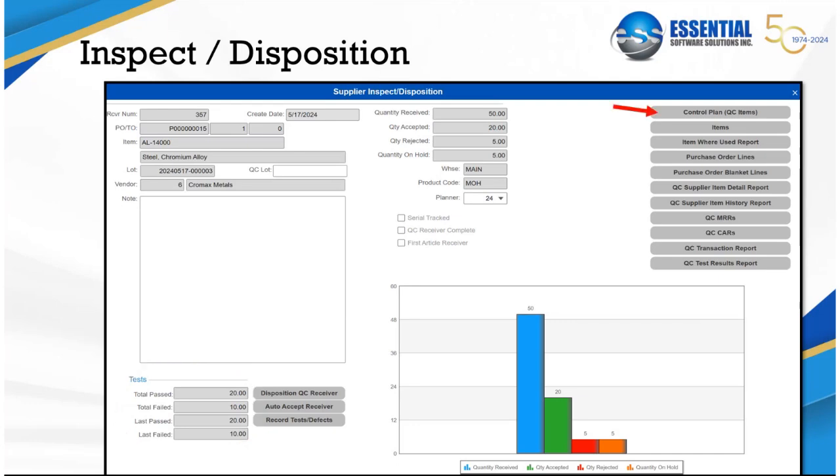One thing I want to show as well is on this form, you can see there's a bunch of buttons on the right. And the first one here is called the control plan or QC items form. I definitely want to drill into this one because this is essentially where we define what is and what is not a QCS item.